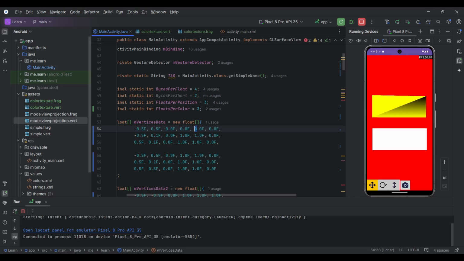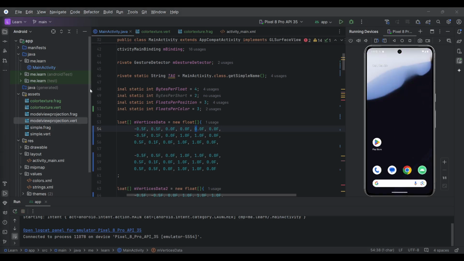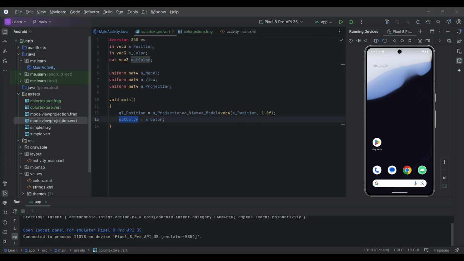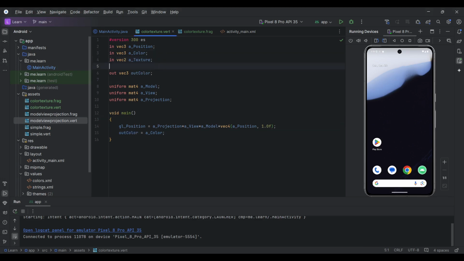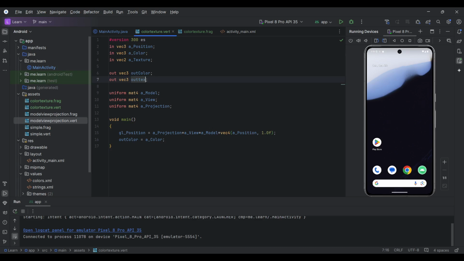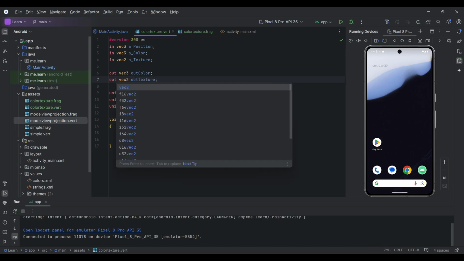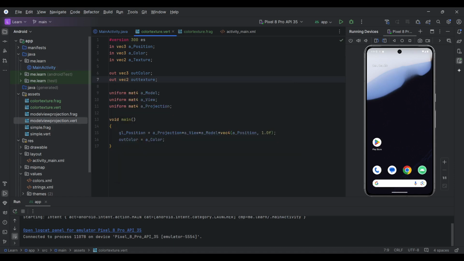Let's move now to the texture. First, let us change the vertex and fragment shader. So in the vertex shader, we need to add a new attribute for the texture. We'll call it a texture, and we will be outputting 2 variables. One is out color and the second one is out texture. And this would be only 2 floats because the texture is 2D. It only will have X and Y, or if you like, U and V coordinates. I will talk a little bit about those coordinates later.